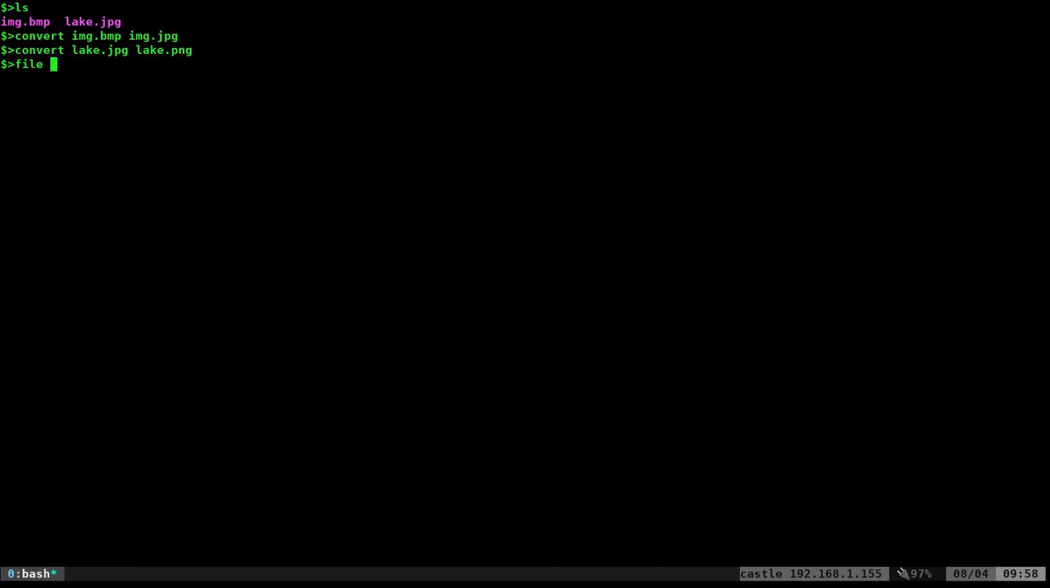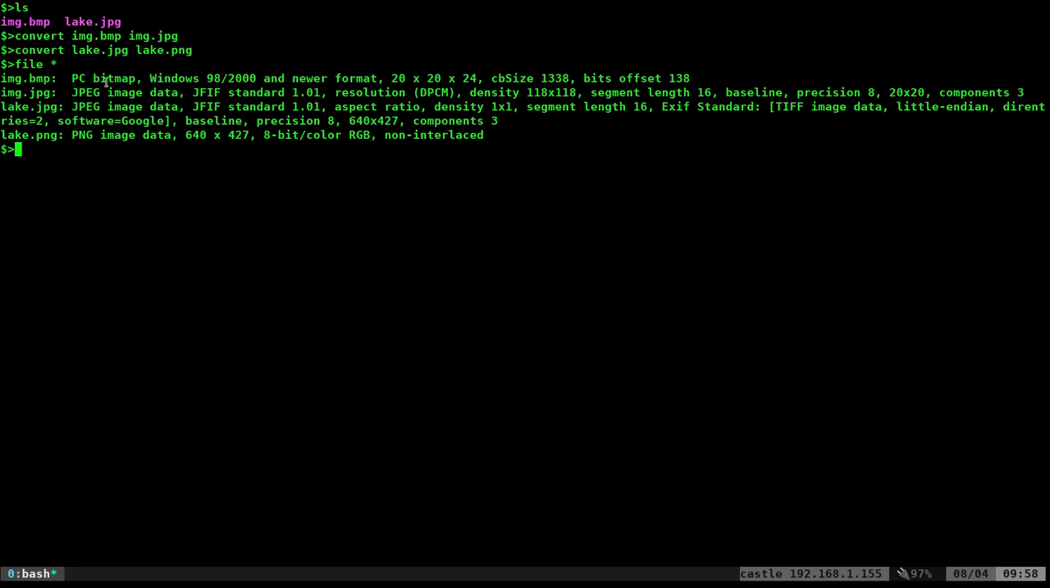And if I use the file command, look at all these, it will tell us what each one is. So we have a bitmap, we have two JPEGs, and we have our PNG image.